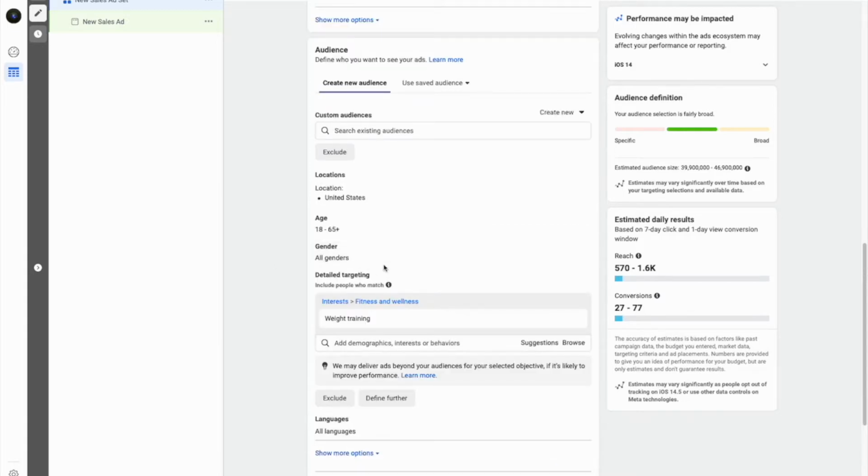And for all genders and age, unless you have something that's specifically only for one gender, I like to let it be open. And unless you have something that's specifically for people in a certain age group, I like to leave mine open as well. But obviously, if you sell something that an 18-year-old is not going to be able to afford or something like that, then you can adjust the age accordingly.